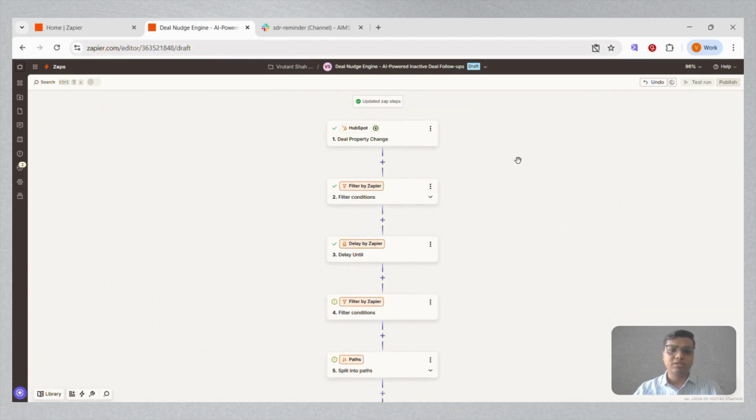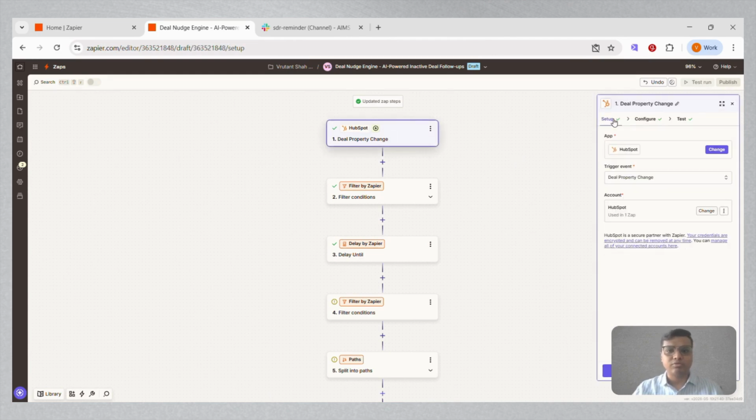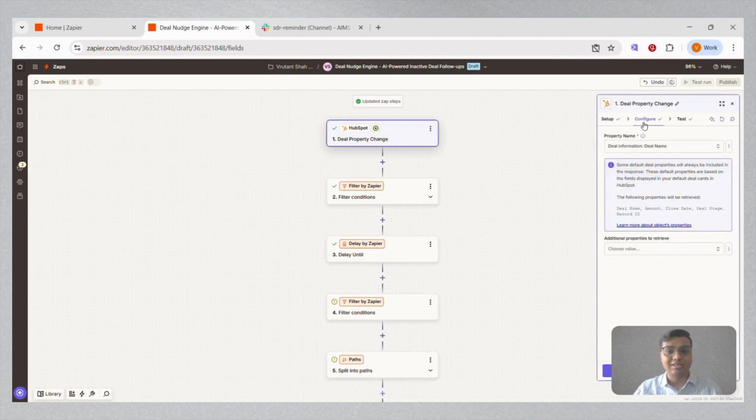What we are doing is starting by integrating a CRM, let's say HubSpot over here, to fetch the data. So whenever a deal is created or updated, the workflow kicks in and we are able to pull key details like the name, the stage, the last activity date, and any notes from the last conversation. These are certain data points that we are able to get from it.